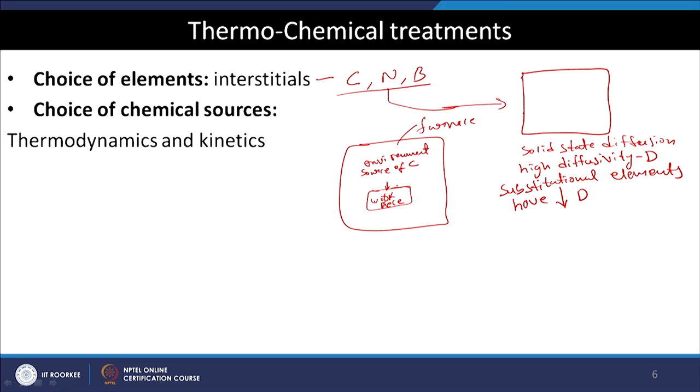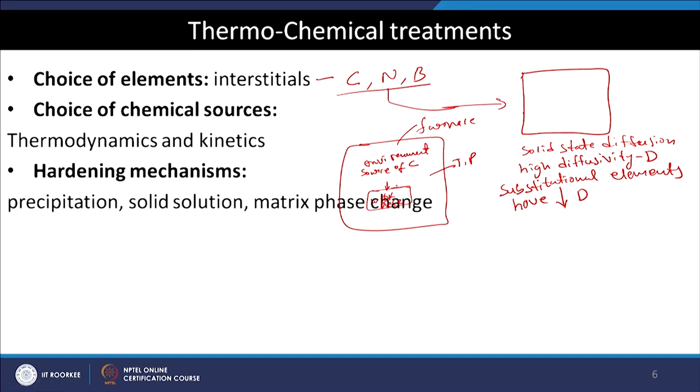and then can diffuse inwards. So now this entire process, in order to choose the particular environment or the source of this element, requires that at this given temperature and pressure, we know the thermodynamics of the source, and how the kinetics of this transfer of the element from this environment into the workpiece has to be taken into consideration. So that is about the choice of chemical sources.